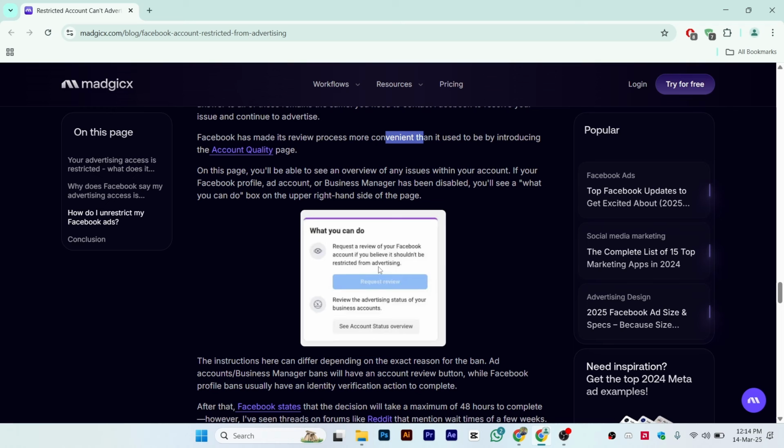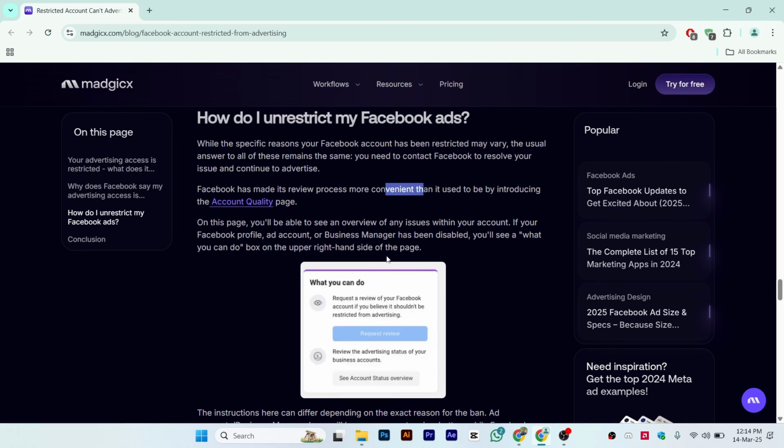So just request a review, write down the description that we were facing this issue and we did not do anything wrong, and make sure to explain your issue. And once you do it, they will review your account and restore it. So that is a simple and easy process of how you can do it.